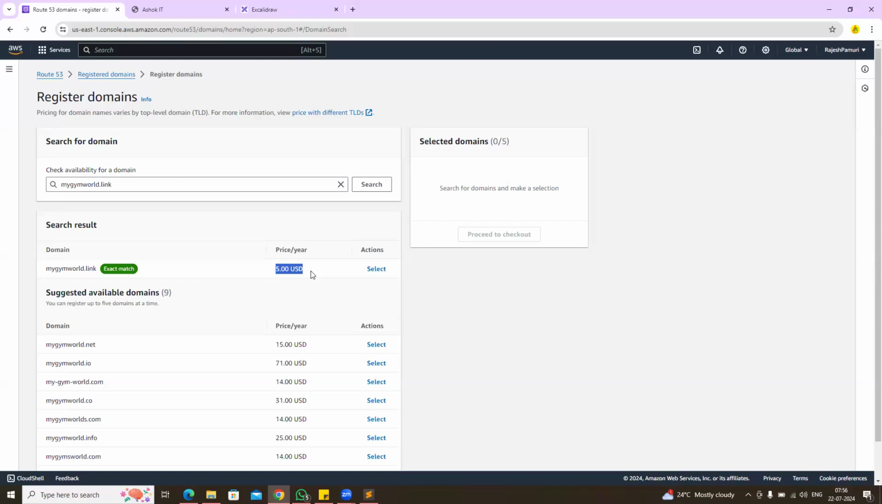First, you need to choose what domain you want for your project, and what extension you want for that domain. Based on that, you need to search for it.